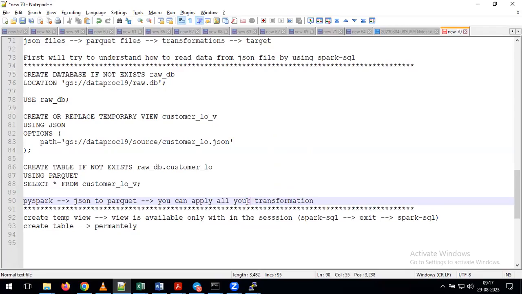But I want to show you one more flavor in Dataproc. What is the one more flavor we have in Dataproc? We have SparkSQL. In real projects, some use PySpark and some use SparkSQL. For that reason, you need to have knowledge of SparkSQL also. So I'm doing the same activities in SparkSQL.